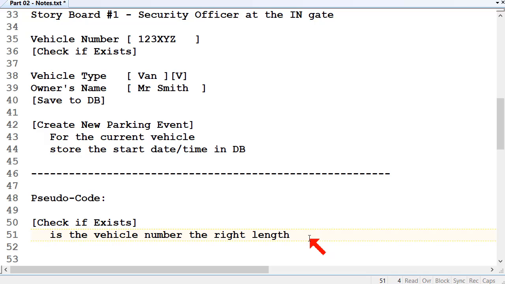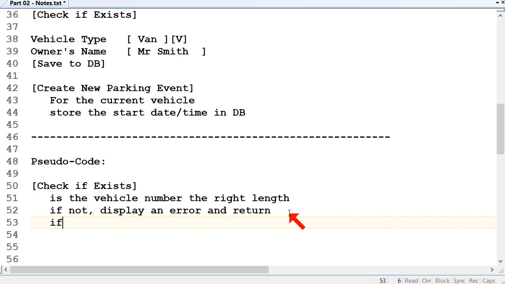And if not, then you want to display an error and return. And by return, I mean don't do any more processing. So stop any further processing. Just return back to the user. Let the user do whatever they want on the user interface. Okay. If yes, if it is the right length, then you can do further checking.